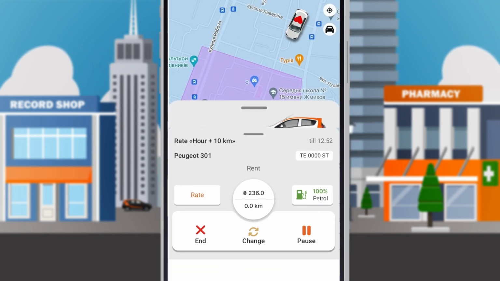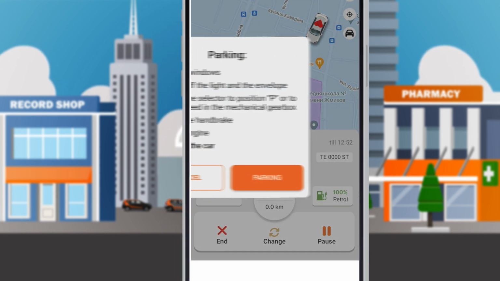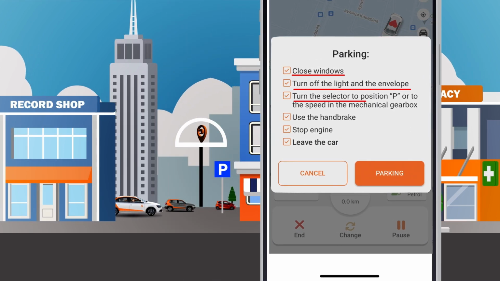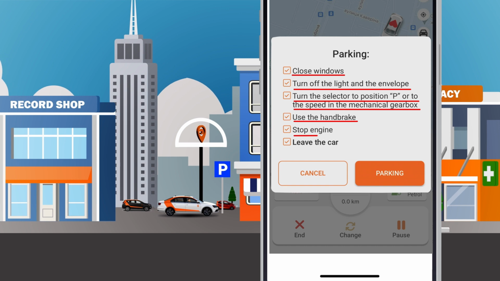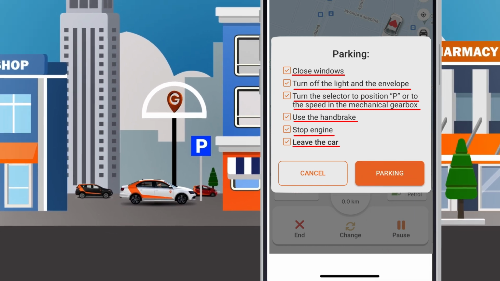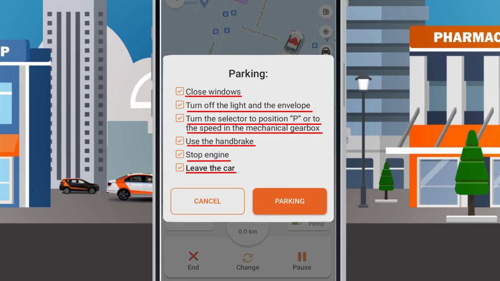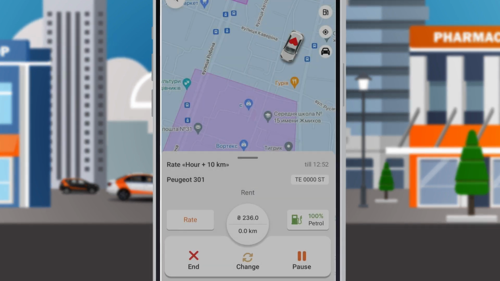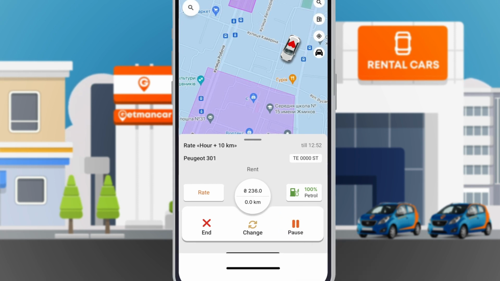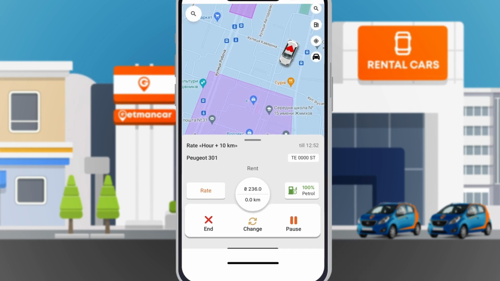Need to park or make a short stop? Park the car following traffic rules, turn off the engine, close the windows and exit. Press the parking button to lock the car. It will stay locked and reserved for you with a per-minute parking rate applied. To resume your trip, press Continue and the car will unlock.